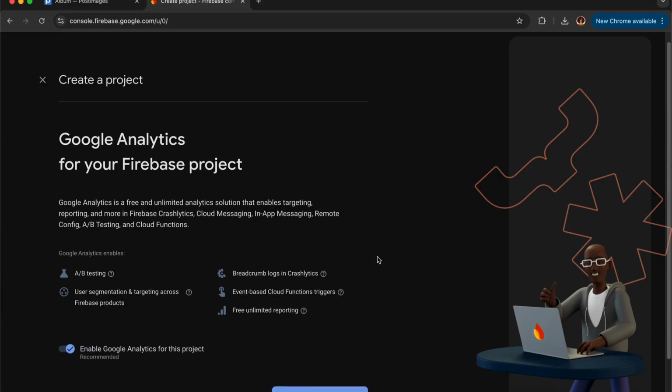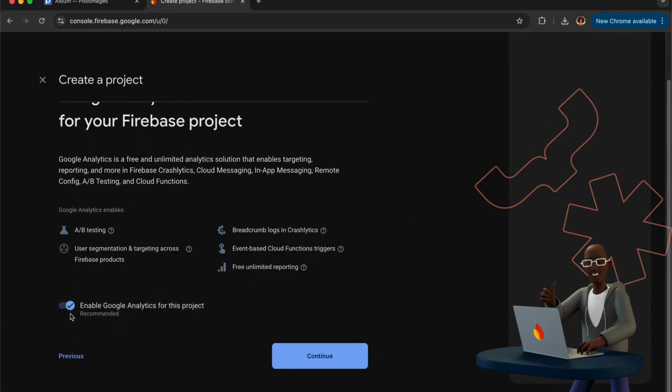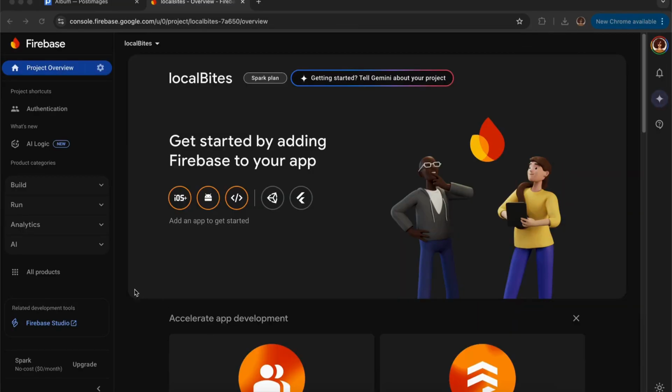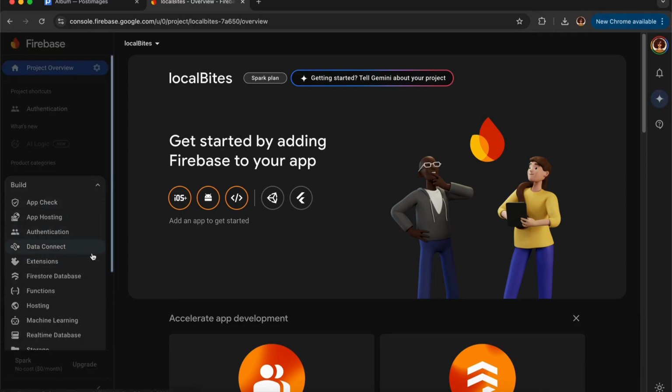Again, Continue, and at this point you can select whether to enable or disable Google Analytics for the project. I will disable it because this is a simple project, but for production projects, of course, it's good to enable Google Analytics, and I will create the project. On the left-hand side, you can see all the features that you can configure in your Firebase project. For this app, we'll only use the authentication and Firestore database.